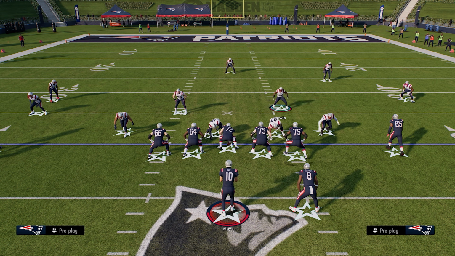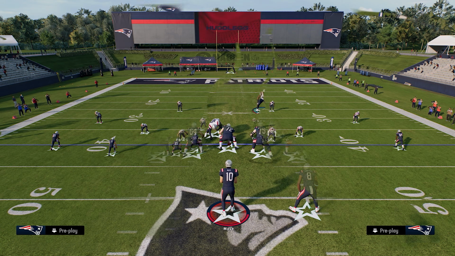So again, just understanding one, what the route combination is going to be from the opponent, two, understanding what your responsibility is, and then three, just being comfortable with the movement of the player that you are going to be using on the defensive side of the ball.